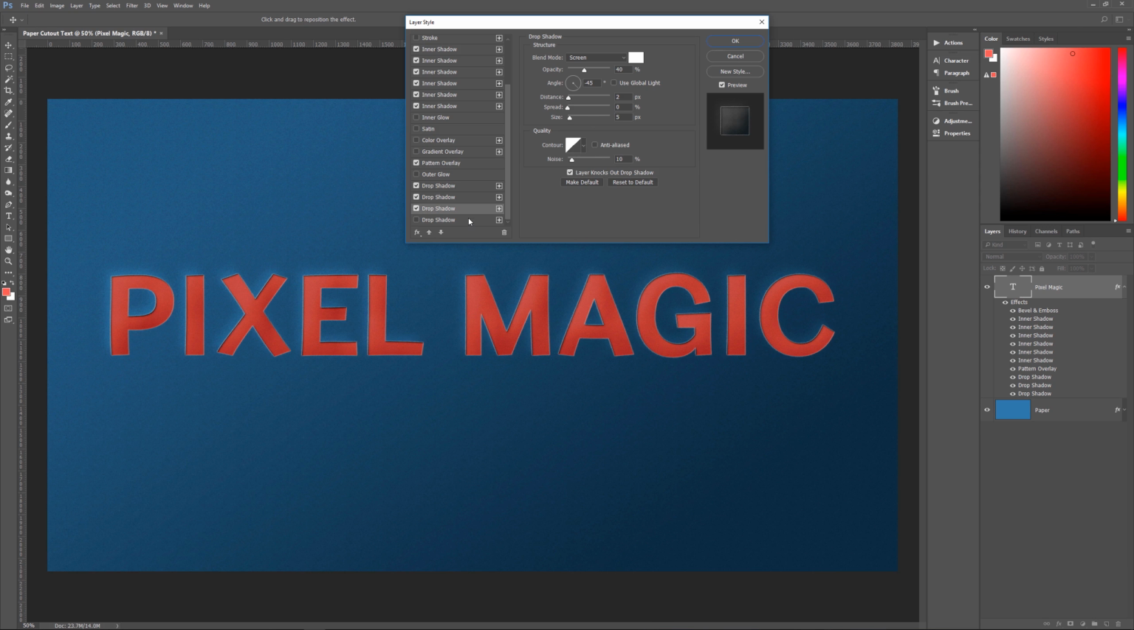And our final drop shadow is going to be linear burn, and we are using black. That's all 0s. Opacity is going to be 15%. Angle is 135. Use global light unchecked, of course. Distance is 2. Spread is 0. Size is 5. Contour is linear. That's the default. Anti-alias is unchecked, and noise is 5%. And layer knocks out drop shadow is checked.